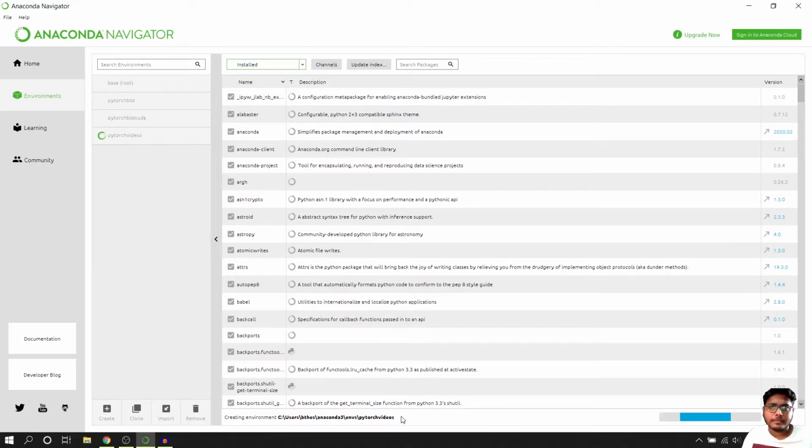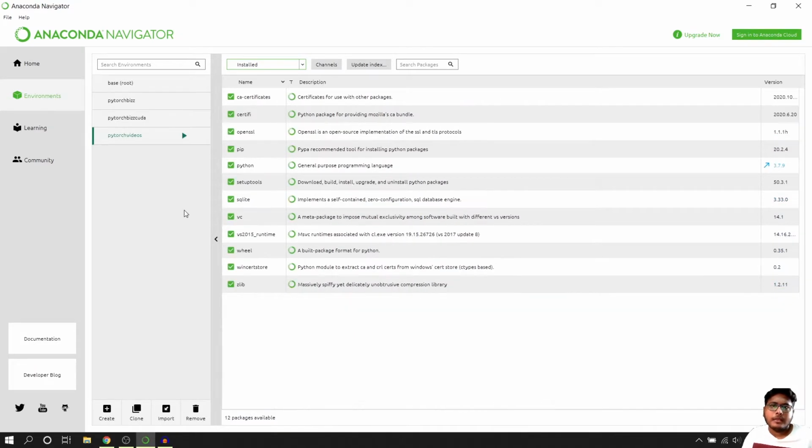Now there are multiple steps involved. It will just put some additional libraries and everything which you need in this environment. So this is going to take some time, about 2 to 3 minutes, so I will just let it finish. Cool, so we have our PyTorch videos environment set up.